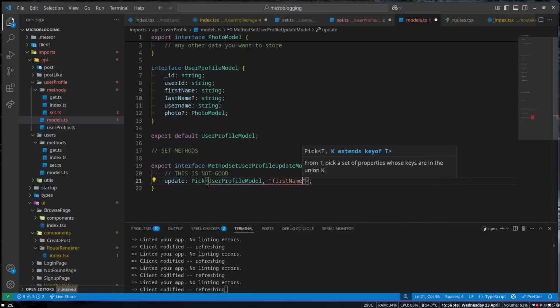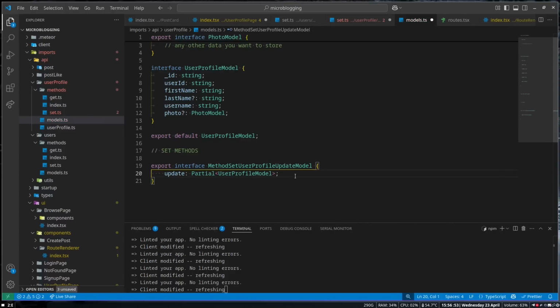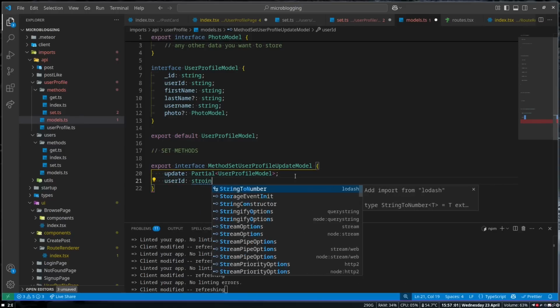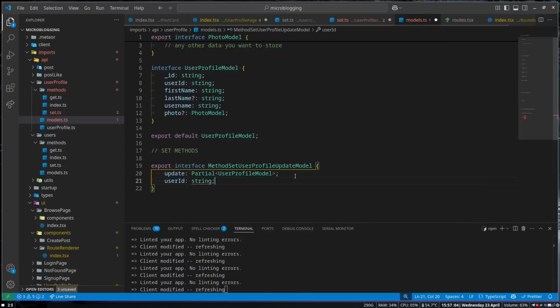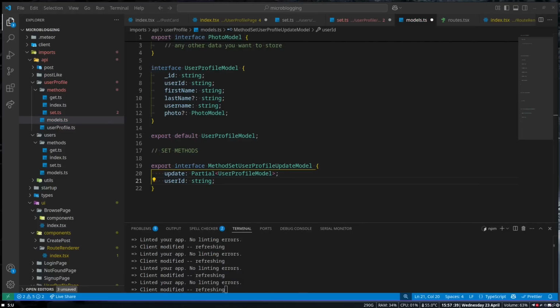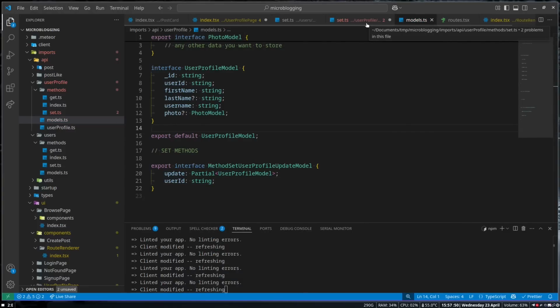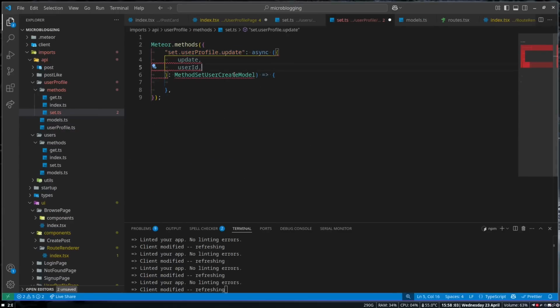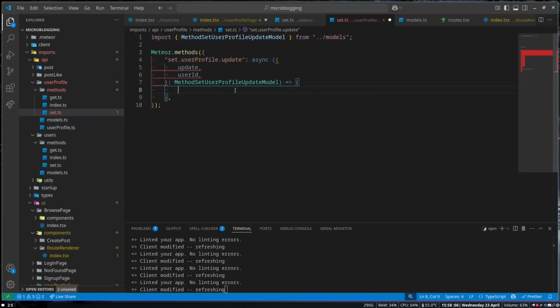So here you say you only want the first name, the last name, and whatnot. That might be a little bit better than specifying partial, which just allows everything and anything. And of course the user ID, which will be of type string. And this is the user who is being updated. This is because you might want to be an admin who changes someone else's details. So if they put some profanity in their name and you want to remove it, then you can if you're an admin. So you just take this right here, paste this right here, add that import.